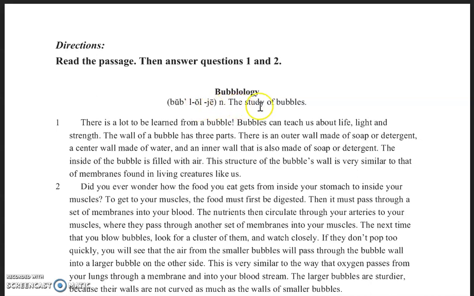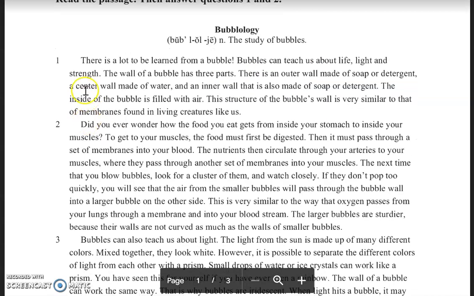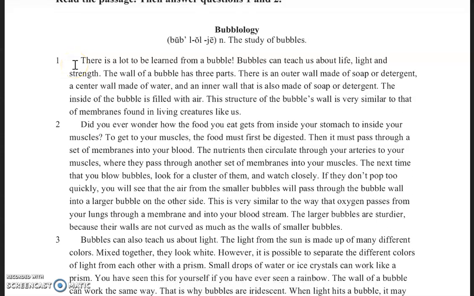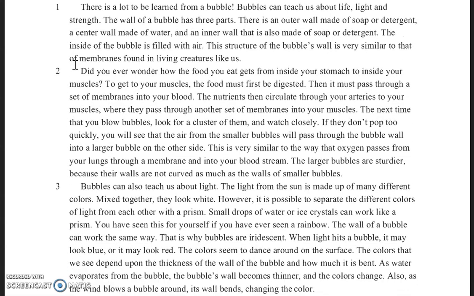Bubblology. The study of bubbles. There is a lot to be learned from a bubble. Bubbles can teach us about life, light, and strength. The wall of a bubble has 3 parts. There is an outer wall made of soap or detergent, a center wall made of water, and an inner wall that is also made of soap or detergent. The inside of the bubble is filled with air. The structure of the bubble's wall is very similar to that of membranes found in living creatures like us.